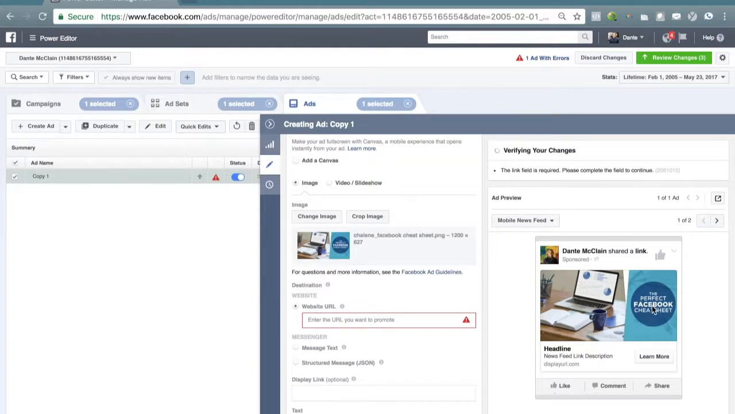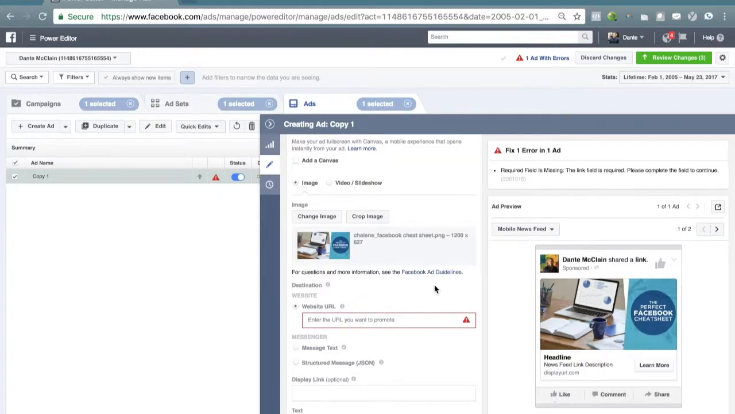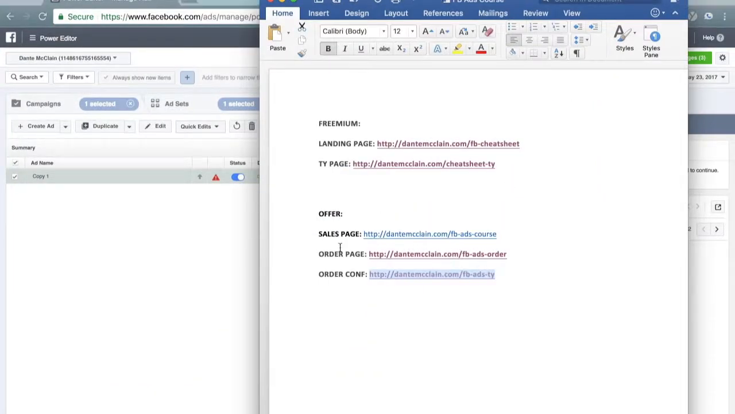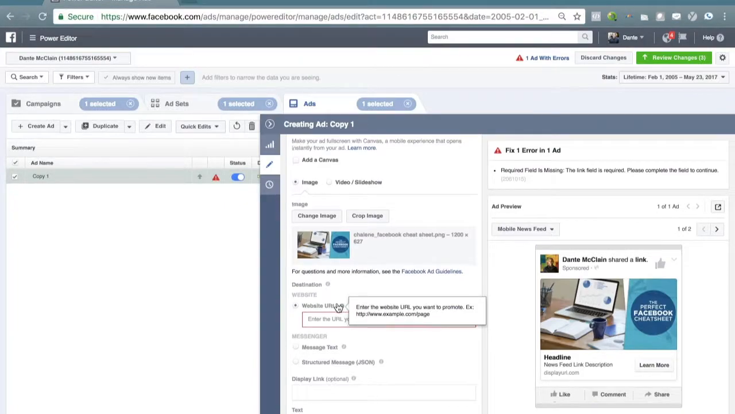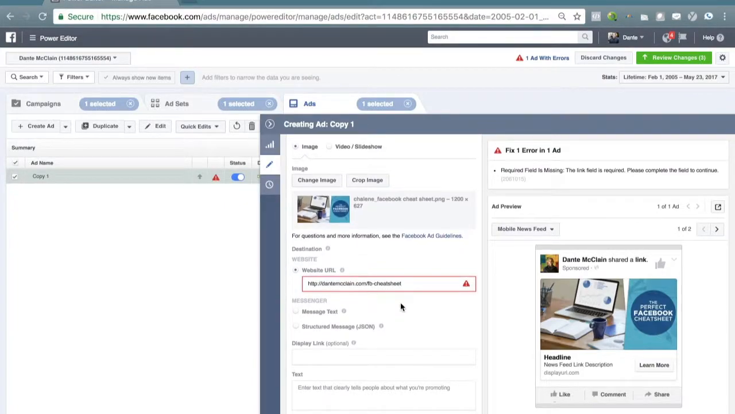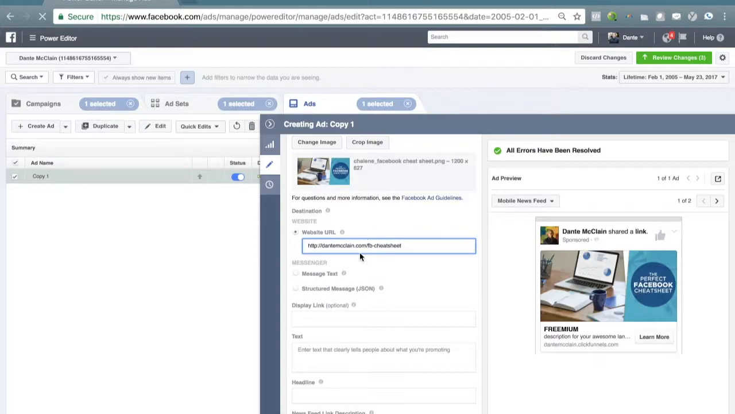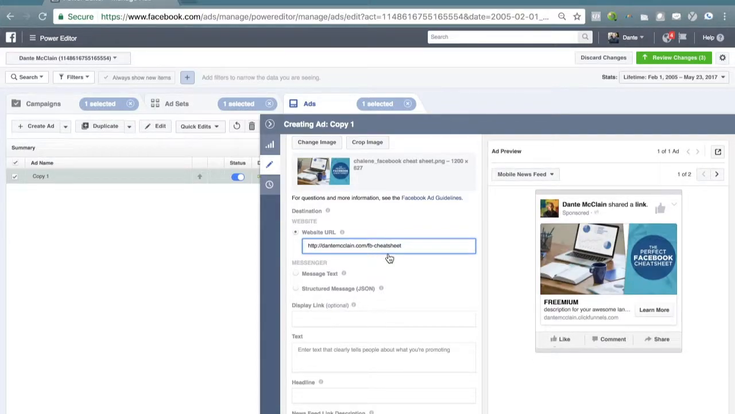And it's the perfect Facebook ad cheat sheet, looking slick, looking sly. Next step is we need our landing page URL. So we're going to go ahead and copy this, paste this URL in here. So make sure it's the landing page for your freemium.